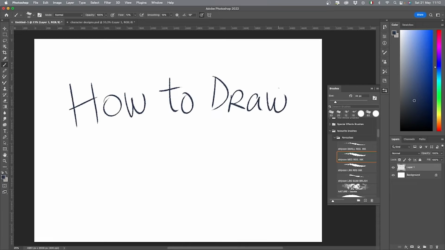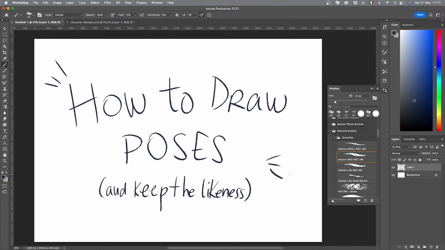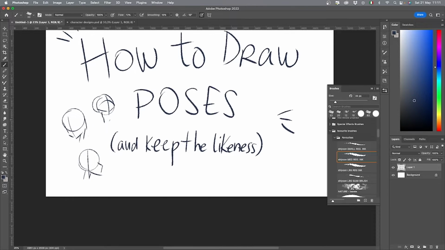This month's tutorial is going to focus on a few tricks that will help you keep the likeness and proportions of your characters fixed as you move them into different poses. Let's get started.